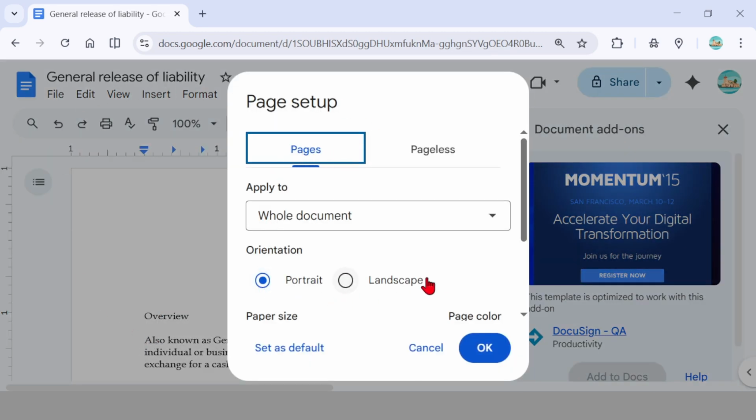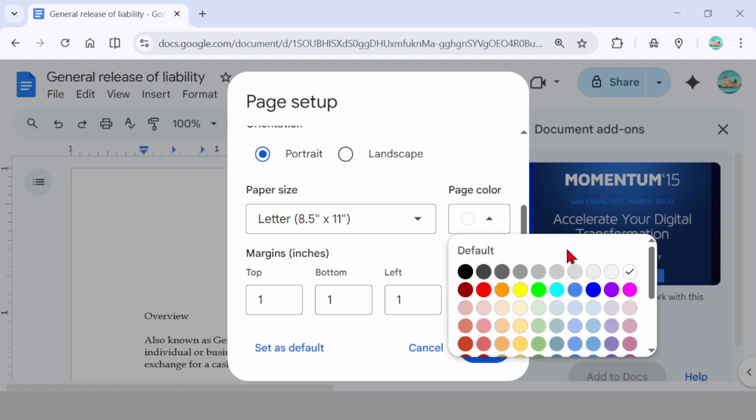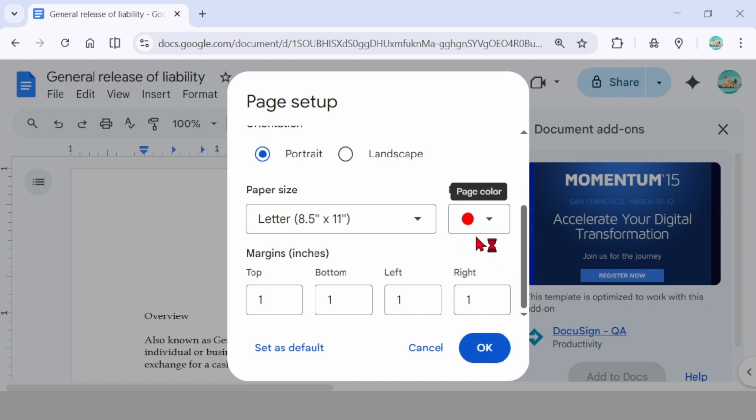A small window will open on your screen. At the top, make sure Pages is selected, because page color works in Pages format. Now look for the page color option. After selecting your color, click OK. And that's it. Your page color will change right away.